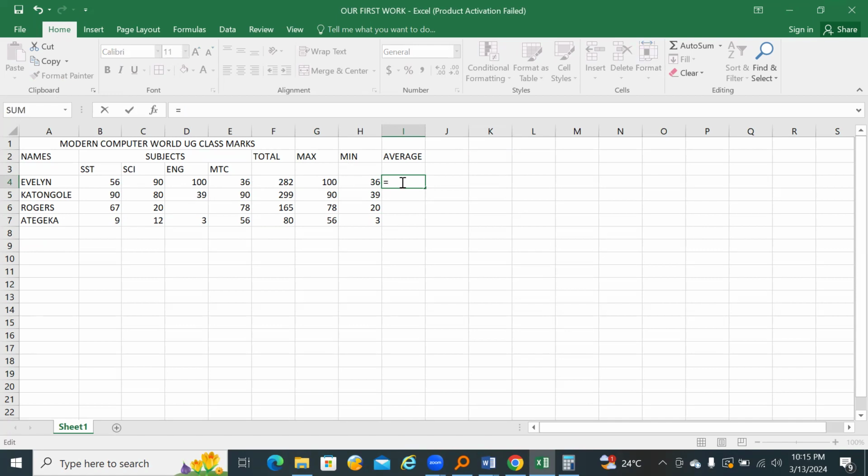So, Katongora, you know the formula for average? Yes, sir. Equal sign. Average. Open the brackets. B4 to E4. Close the bracket. So it is 70.5. So this is the what? The average.